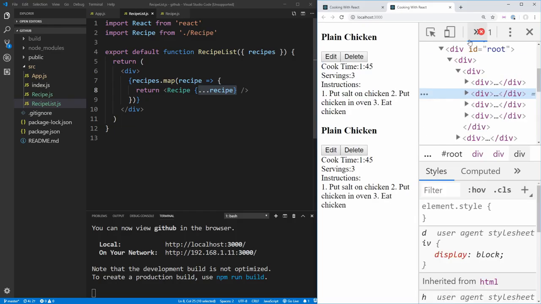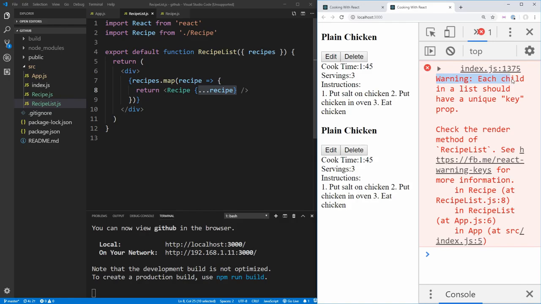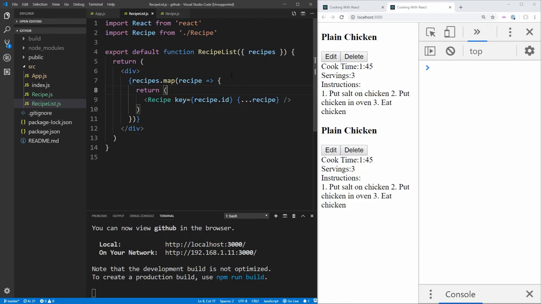If we inspect our page and go over to our console, there we go, you can see it says we have a warning: each child in a list should have a unique key prop. So if we see over here, our recipe doesn't have any unique key to it. What we need to do is set an actual key. So we say key, and we want to set that to recipe.id. Let's put this onto multiple lines so it's easier to read, just like that. Whoops, indent that, there we go. So now if we save it, you'll see that this warning is going to go away. And the way that React uses these keys is it uses the keys to know what different parts of the array it needs to re-render.